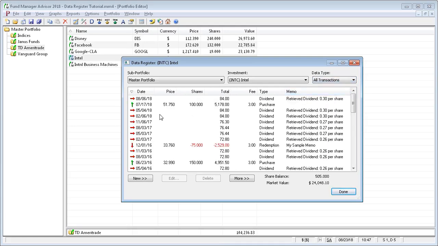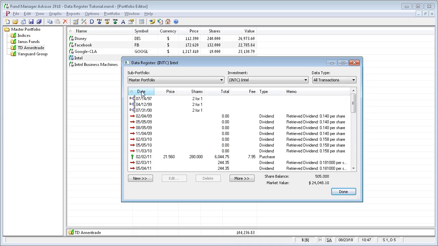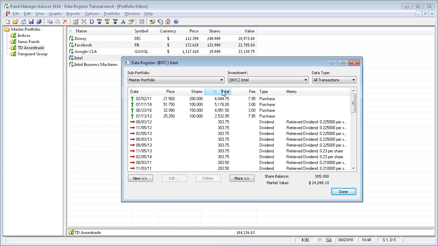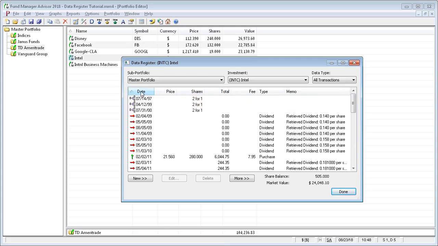The list of your data can be sorted by any displayed column. Notice here we're sorting by descending date, and that the sort arrow is shown in the date column right here. If you click on date again, it will toggle to sort by ascending date. So you have the earliest date first and then the latest date. You can sort by any column that you want just by clicking on that column's header, and toggle between ascending and descending by clicking on the same column again.